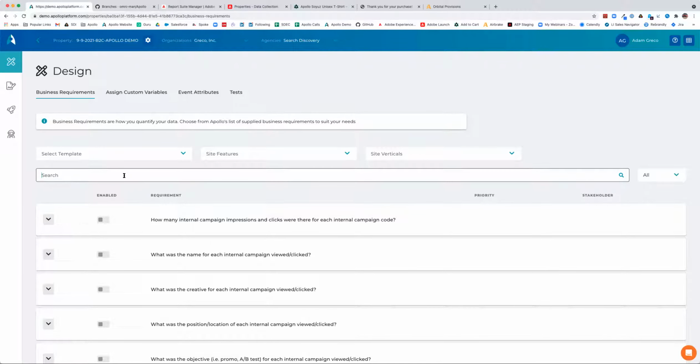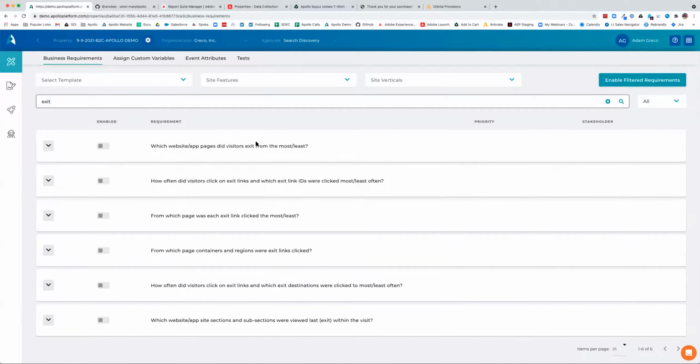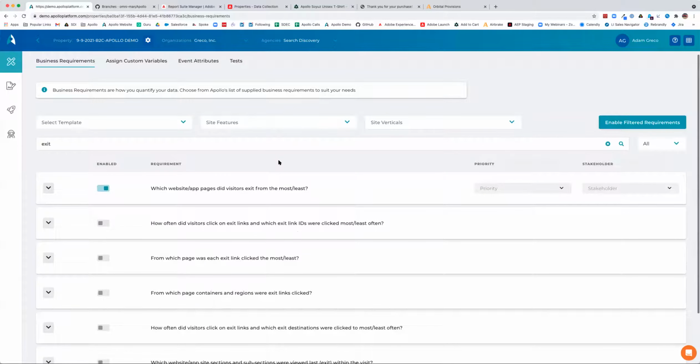Another way that you could find requirements is by doing a search. So maybe I want to look at things like exit pages. So I type in the word exit, and I can see a bunch of requirements that have the word exit in them. And if I want, I can toggle that on. And now I'll be able to answer this new business question. And it may be the case that there's other business questions that are also being enabled because I enabled this one if they use the same solution design.